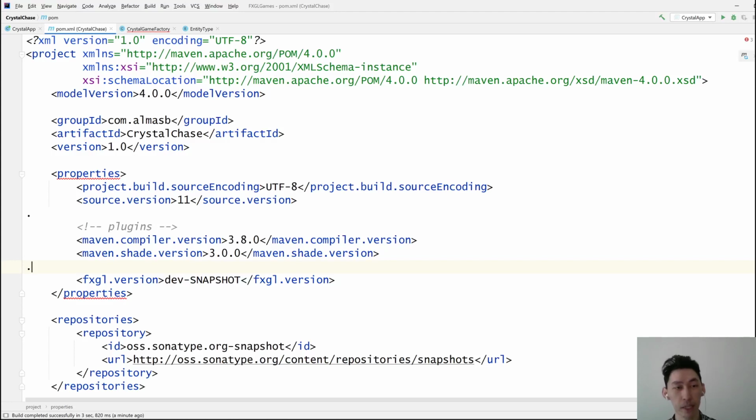Hi guys, welcome to the second part of the FXGL 3D tutorial. In this one, we're going to add three things.